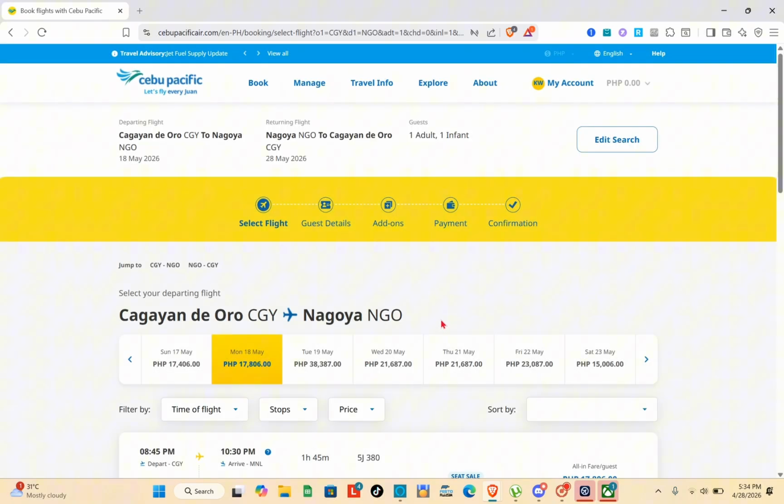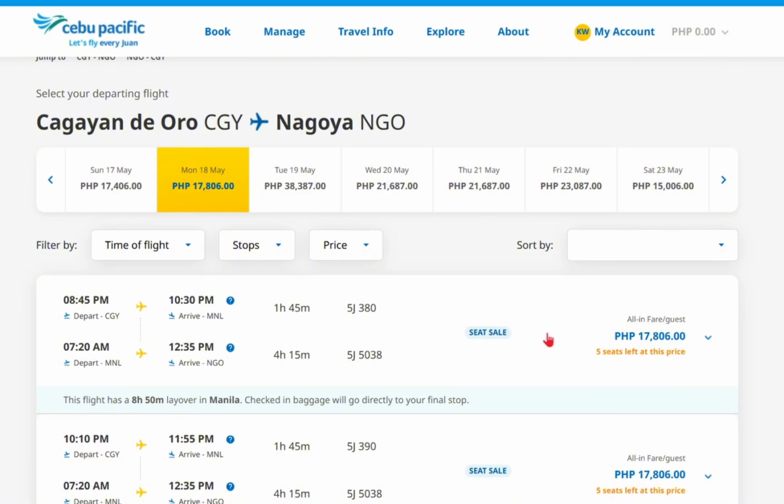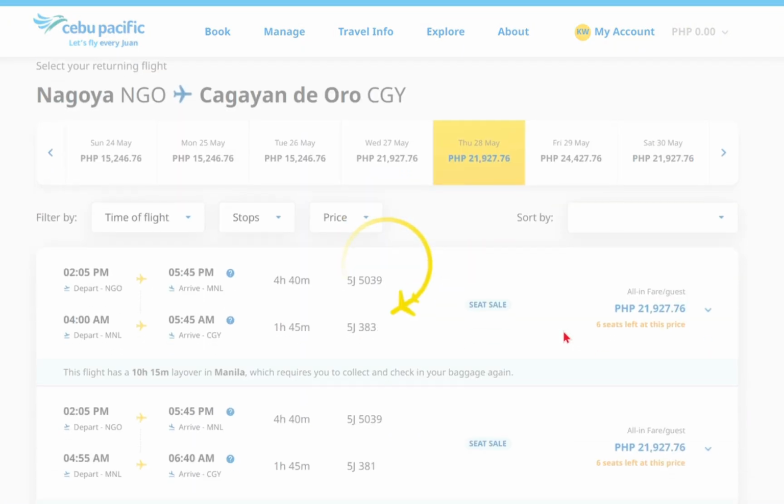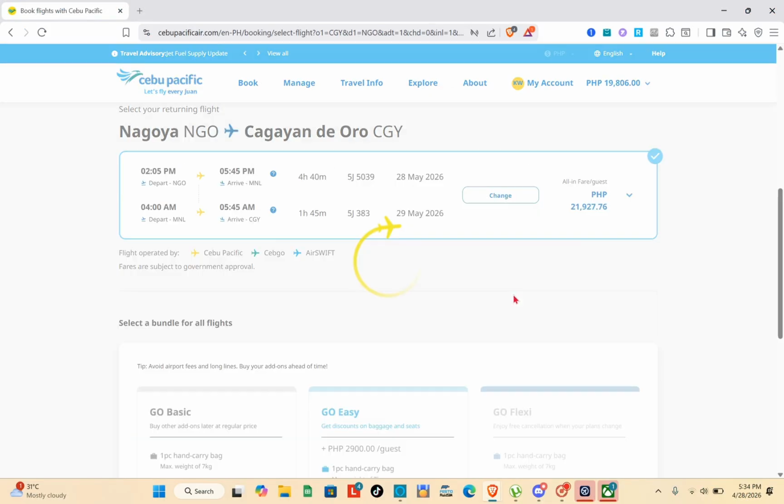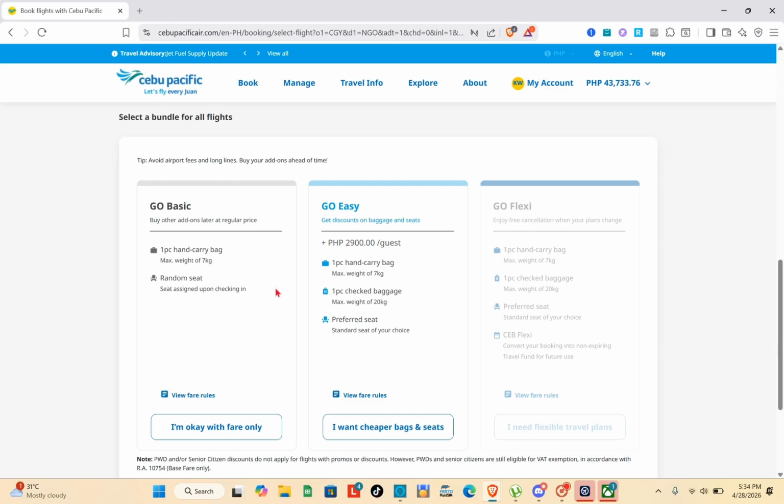And then you just have to select your flight, input the details of the passengers, and then you just have to select here the date of your flight. Okay, so for our return date, we're going to select this one, and I just have to select the bundle for the flight.